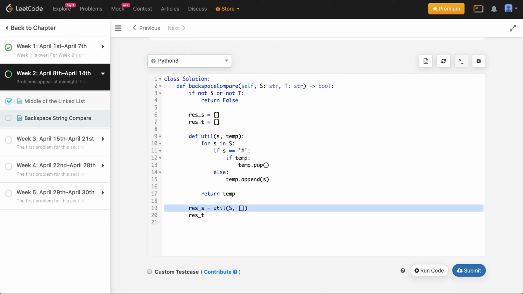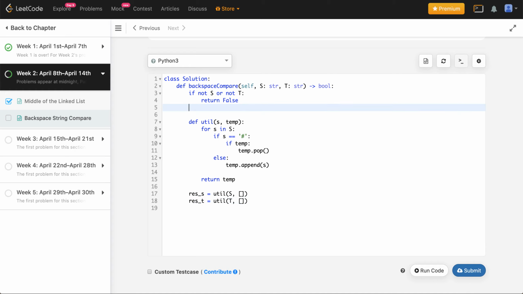Oops, I think I deleted this thing by mistake. Let's just go ahead and paste this again. And the same operation with t. So all that's happening over here is basically that we are maintaining a temporary res s and temporary res t. And all we need to do now is that since we have this value, we can basically just return whether res s and res t are equivalent to each other or not.